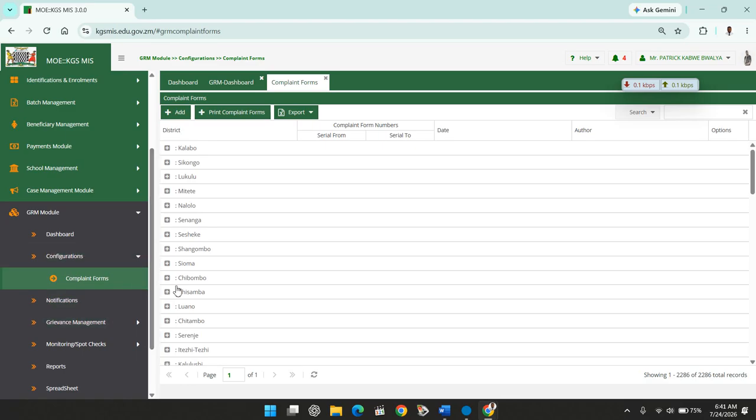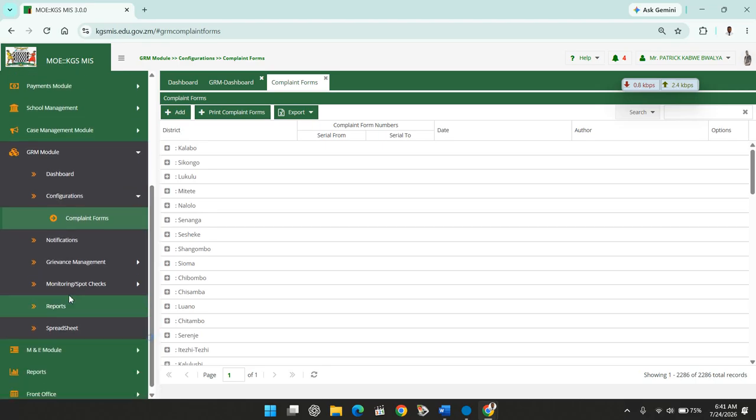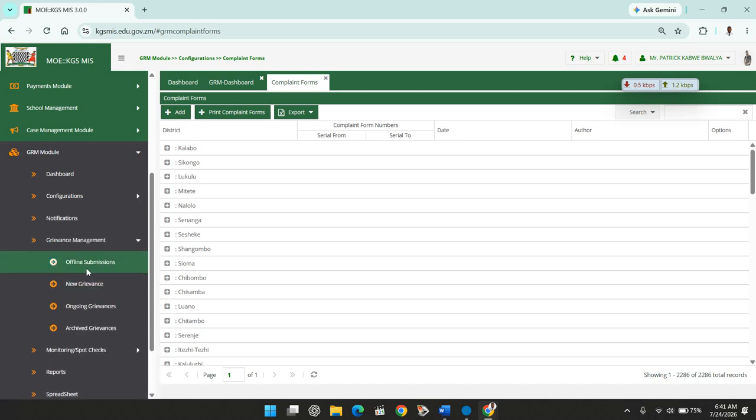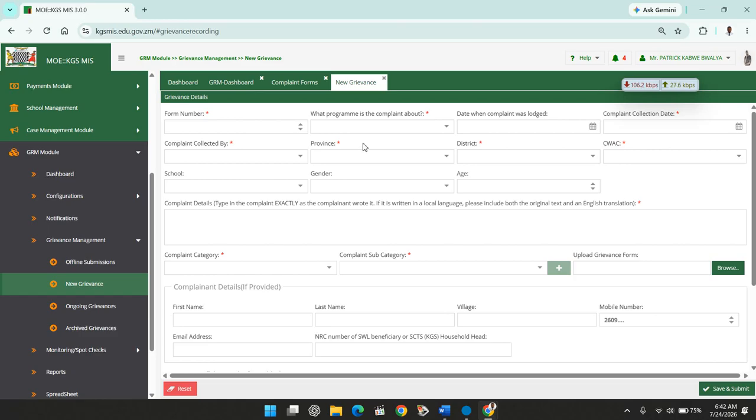To begin capturing the GRM form, you have to come where it's written grievance management. You click on the drop down menu on the right there. You are going to see offline submission; we will ignore this one. You just come where it's written new grievances. Once you click there, a table like this will pop up.